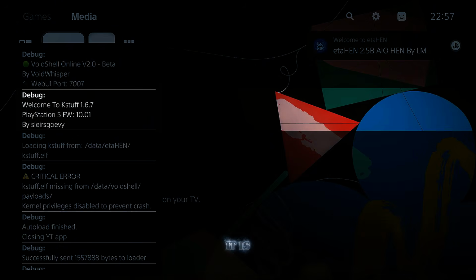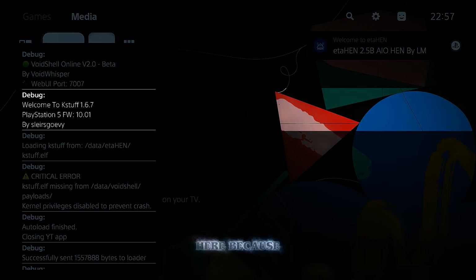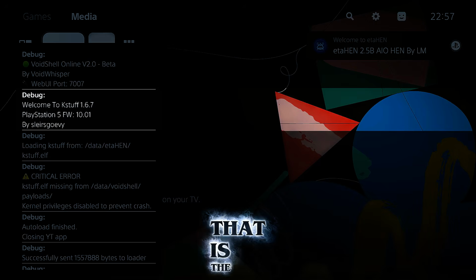You also need to make sure it is loading kstuff version 1.6.7, as you can see here, because 1.6.6 is normally built into etahen, and that will not work with VoidShell, so it needs to be version 1.6.7 of kstuff that is being loaded or higher. So that is the important thing.